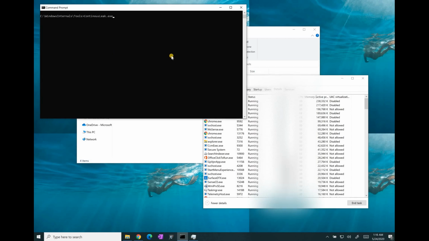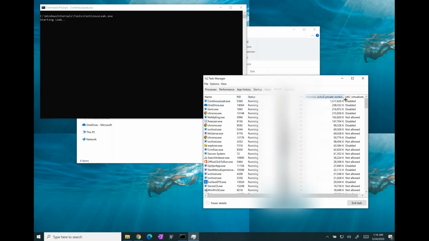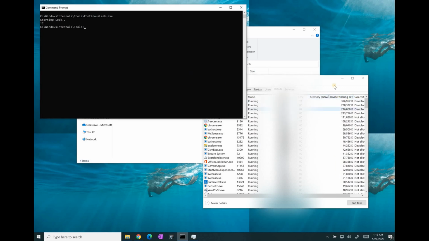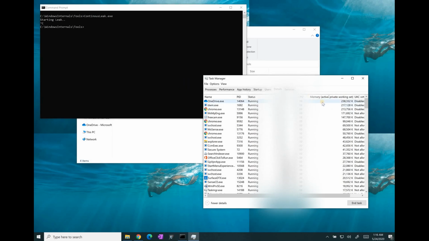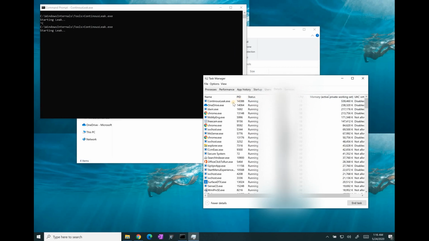Continuous leak is my sample program, and as soon as I run it, what I see is the active private working set increases real fast. So this was a quick indicator that you can see the memory which the process is occupying. I've sorted this from high to low, and of course you can do the opposite. So this is sorted, and you see that memory is increasing real fast, right? Memory which keeps increasing real fast, that's an indication of a memory leak.